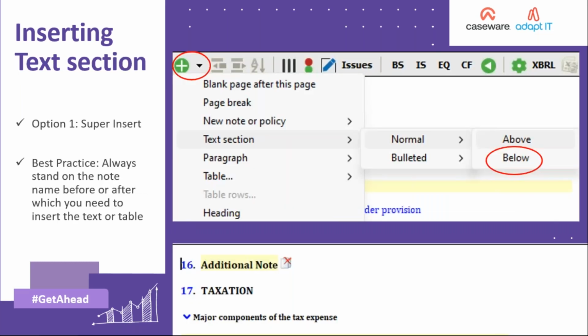Looking here at the super insert option, just once again, the best practice is always to stand on the note after which you want to insert the text. So, oh, that's the text section, 100%. Now that we have added a note, we want to add a text to it. So you stand on the note and you use the super insert and you can insert the text.